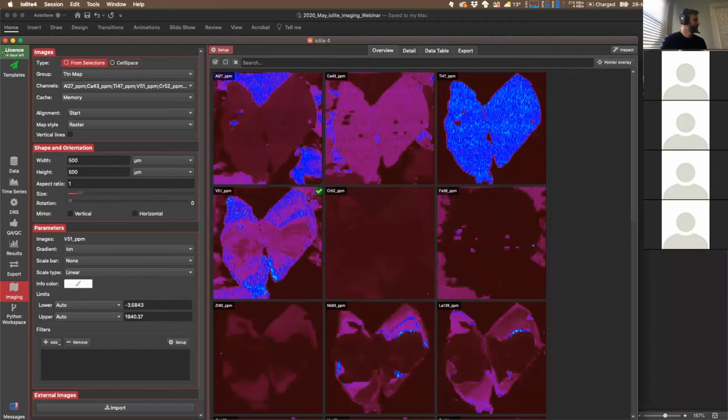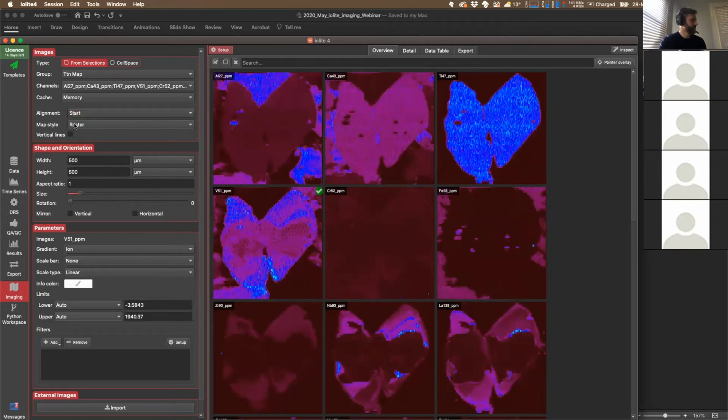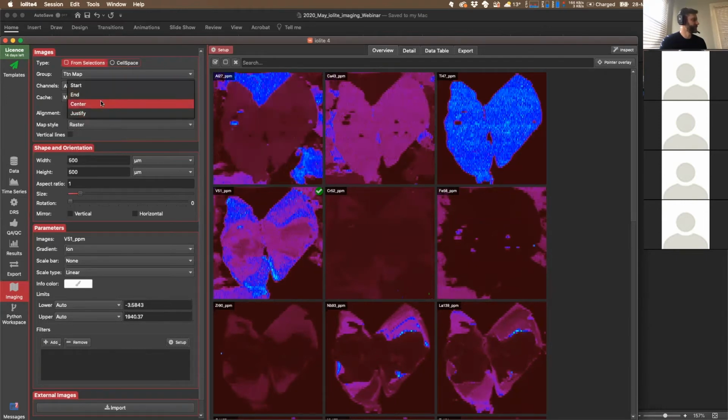If you were to do this, you can see that it switches every second scan line. This one was measured as a raster, so it makes more sense and it looks better if you go with raster. Changing these has pretty much no obvious effect in this case.